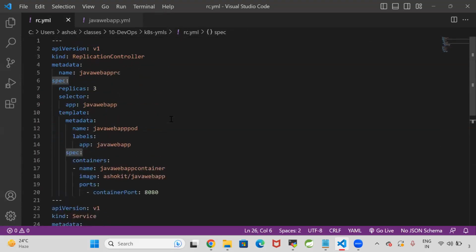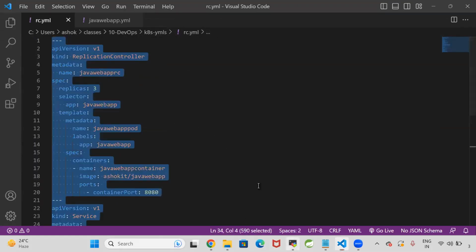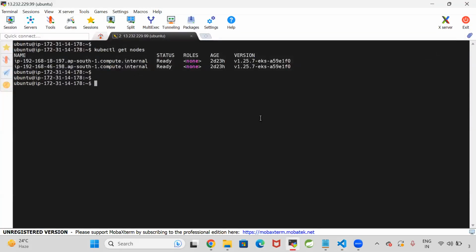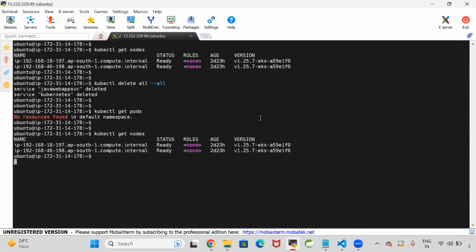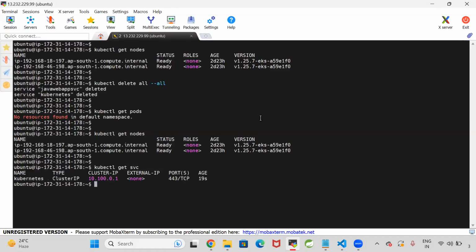Now, save this YML, take this YML, go to here. My nodes are up and running. kubectl delete all --all. I want to delete everything available in the Kubernetes. Now, pod is deleted, service is also deleted. Let us check kubectl get pods. Pods are not available. kubectl get nodes. Nodes are not available. kubectl get service. Now, service is not available.